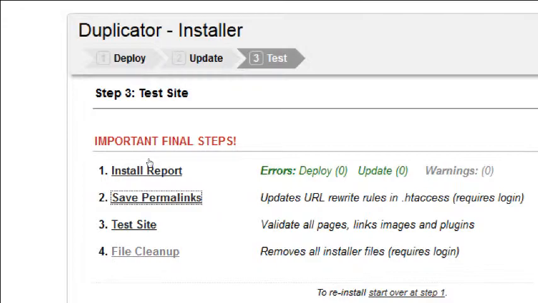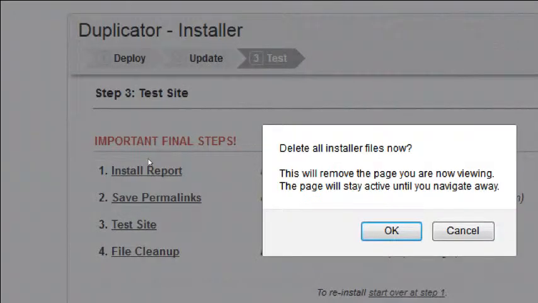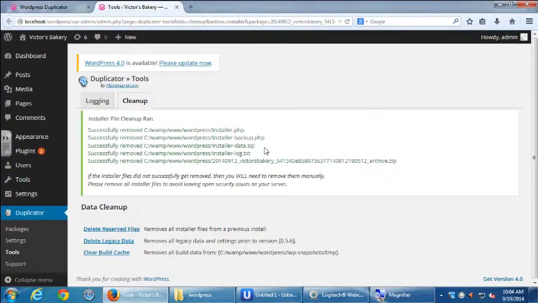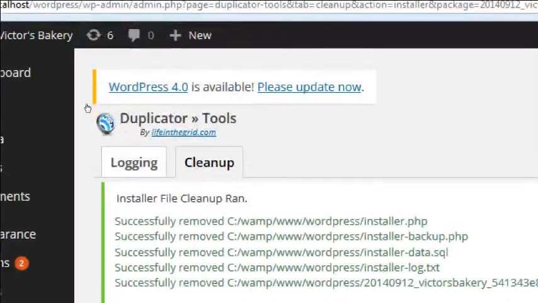So let's click File Cleanup. It's going to confirm delete all installer files. Click OK. And that should jump me back to my WordPress installation, and it'll tell me, okay, we cleaned up these files. There's the installer file, there's the archive file, and these are some files that were made during the resurrection. So now they're removed. Now we cannot accidentally revert our site back to this point.